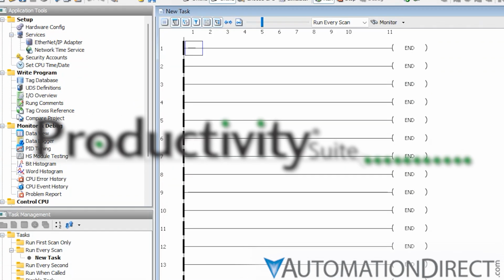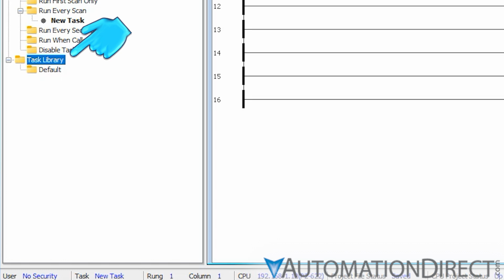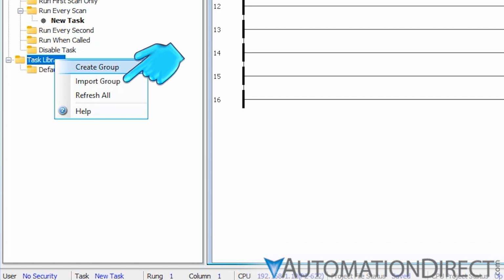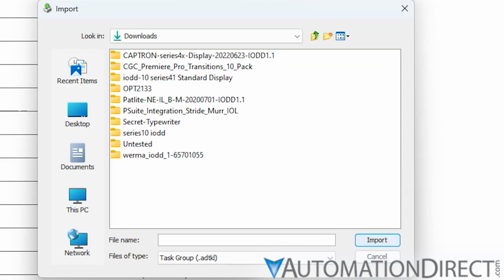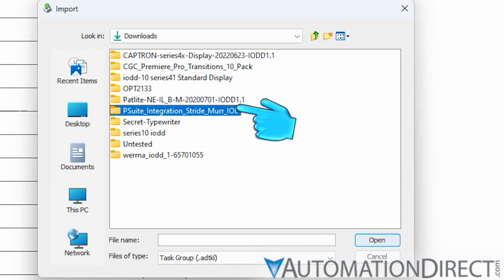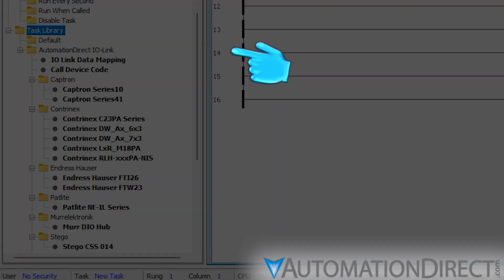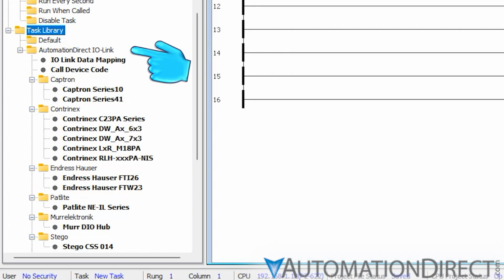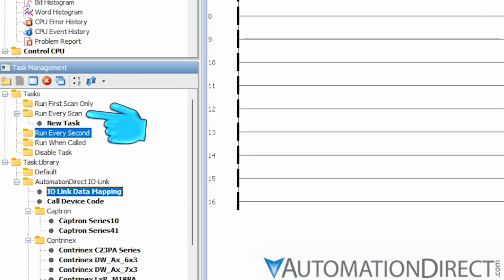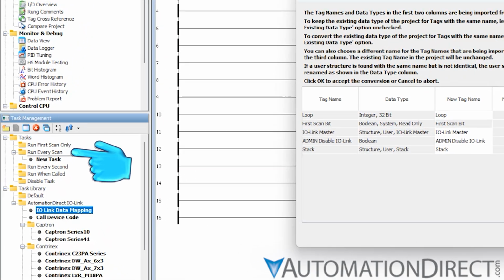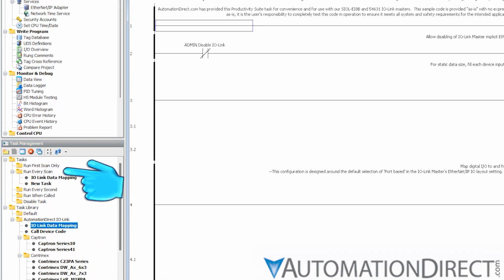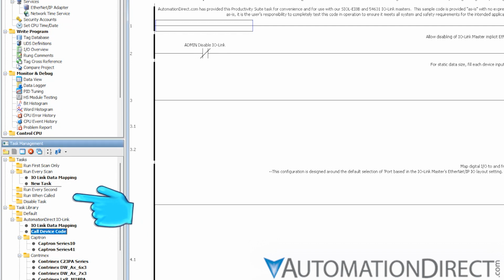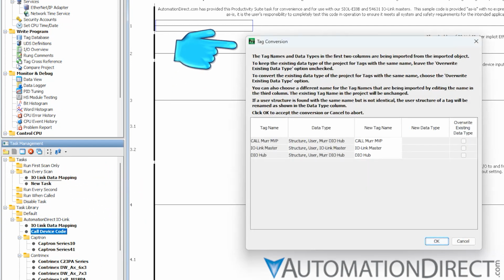In the Productivity Suite programming software, find the task library folder in the Task Management window. Right-click and import group. Navigate to the extracted P-Suite integration folder and the ADTKL file therein. Your task library folder will populate with an Automation Direct IO-Link folder that contains numerous tasks. Drag the IO-Link data mapping and the call device code into the Run Every Scan task folder. Productivity Suite lets you know it is automatically creating the tags you'll need for the added task.